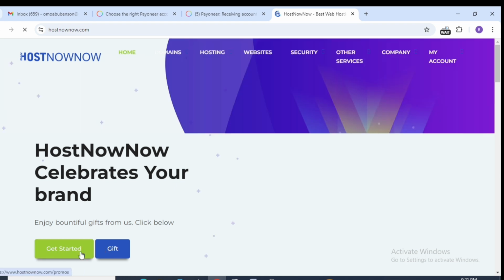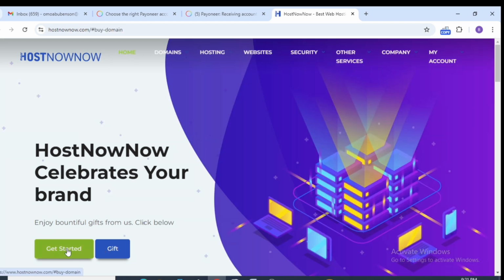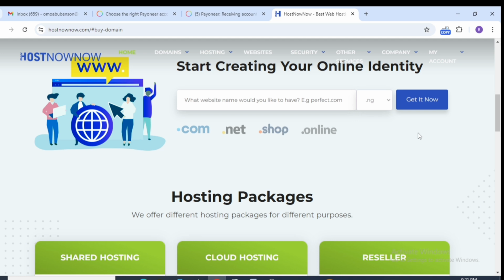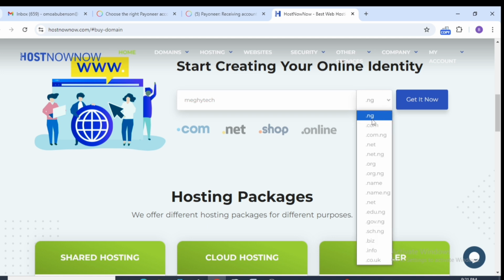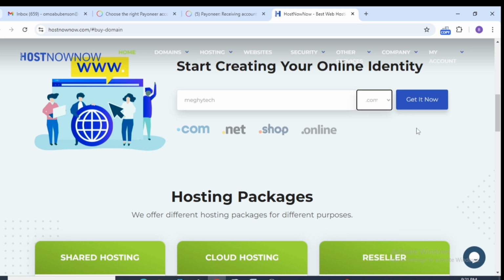Now the first thing you need to do is to click on Get Started. Now this page will open. Now you're going to put the domain name that you want to use. For instance, I'm using Mega iTech. Here you choose whether it's a .com or .ng or .com.ng or .net, whichever one you want, and click on Get It Now.